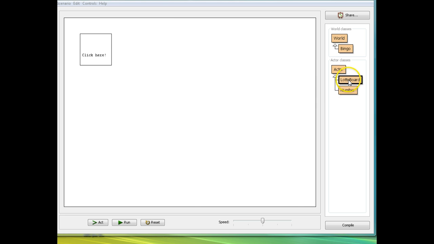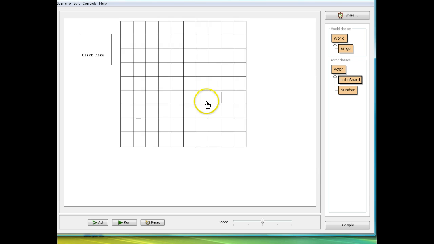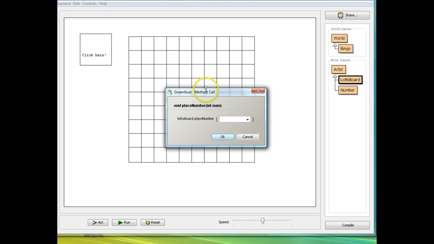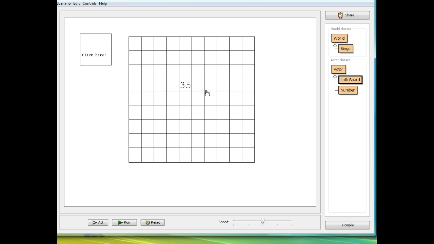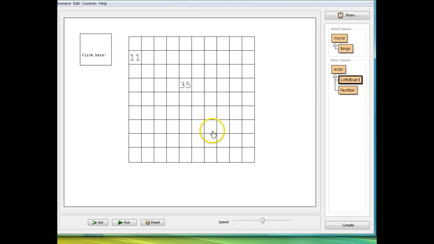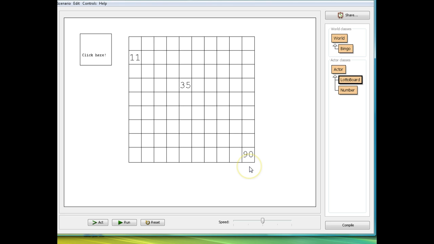Now, if I look in here and I put my lotto board in here, right, with 10 columns, 9 rows, and if I want to place a number, I'll say place number, let's say 35, and there it goes right here. Place number 11 goes right over here. Place number 90 goes down here, right? So it's going to place my numbers on here.